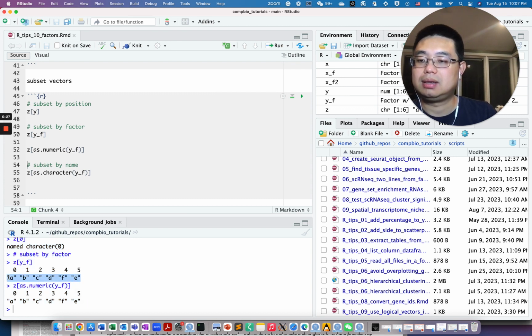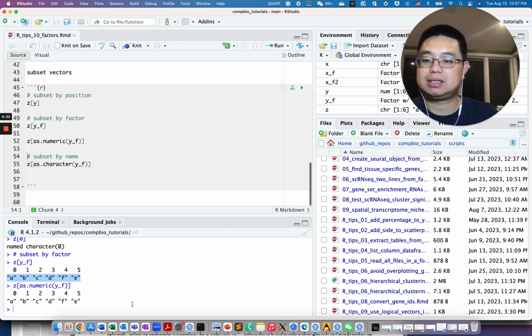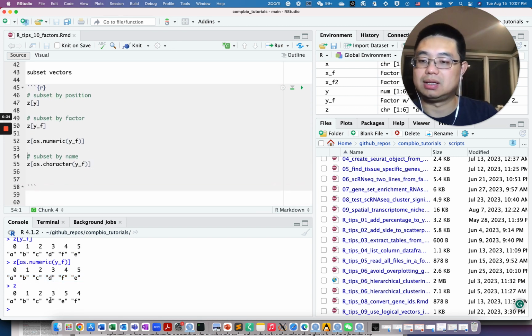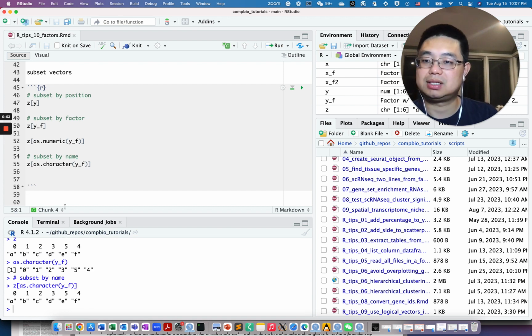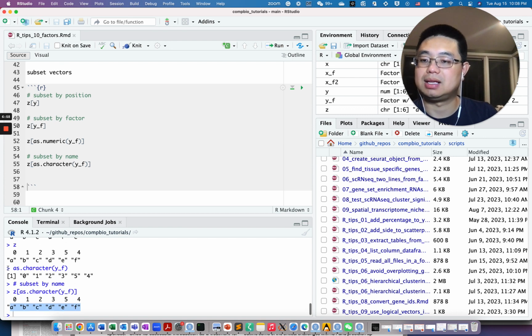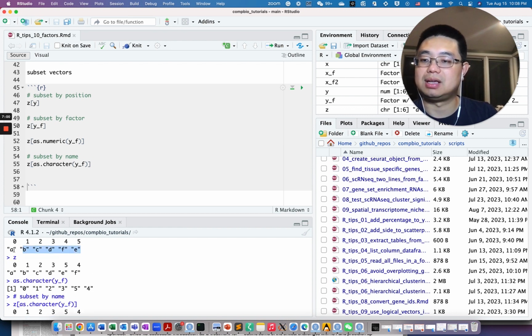Okay. But what if I want to get back to A, B, C, D, E, F, because that's essentially the original vector A, B, C, D, E, F. So we can subset by the names of the vector 0, 1, 2, 3, 5, 4. What you can do is turn this vector into characters. Now it becomes 0, 1, 2, 3, 5, 4. And if you now subset by this character vector, you get the expected A, B, C, D, E, F, rather than the A, B, C, D, F, E here. Okay.